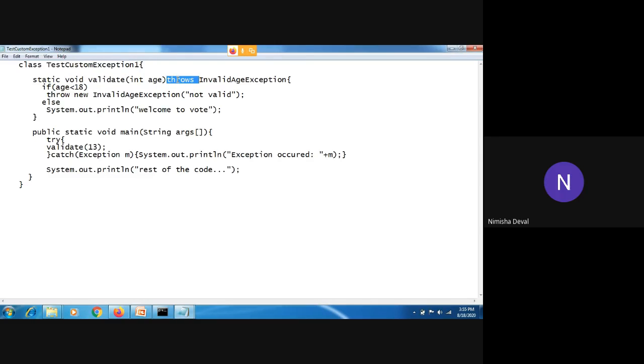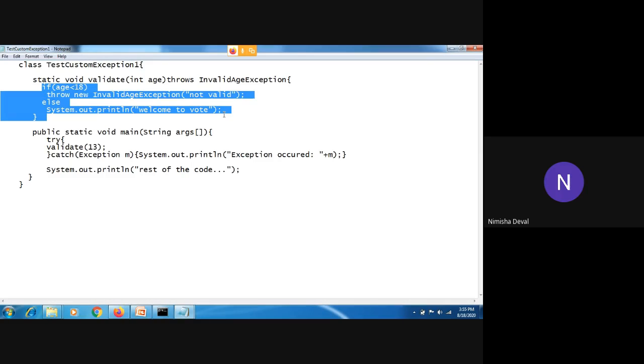Now see here, the throws keyword is used. It means we are first checking it and then we are handling that exception. And this is the user defined exception, right? Which is present in the class InvalidAgeException. Then in the validate method, I have written the actual code of validation.